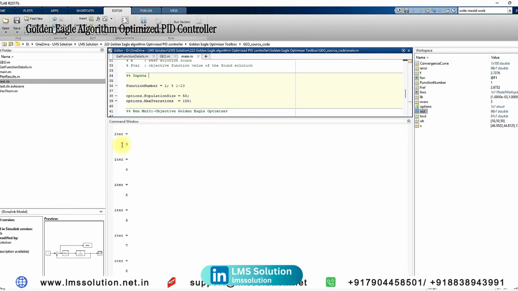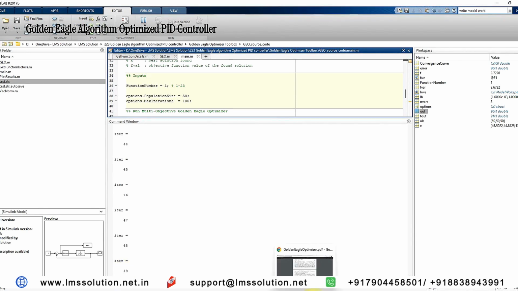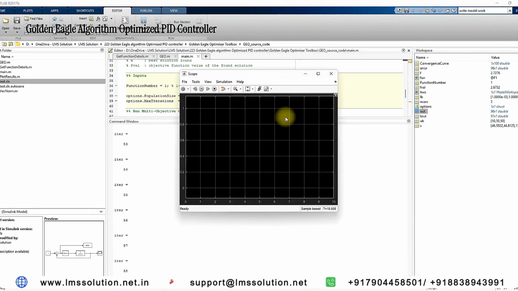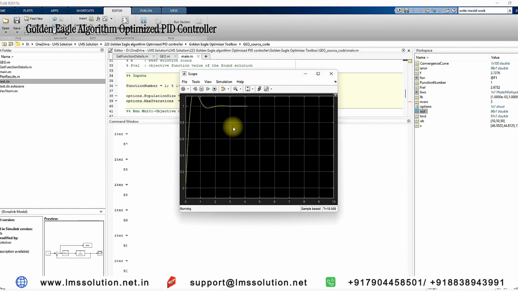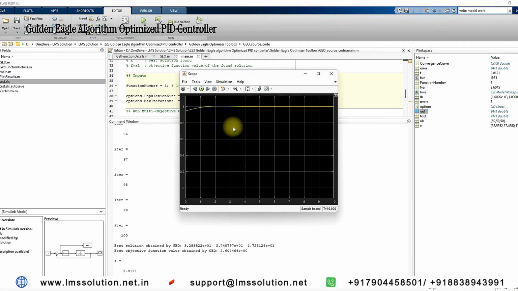Here you can see the current iteration number. Currently you can see that the iteration keeps on changing, and also here you can see the variation in the output of the plant, because every iteration changes KP, KI and KD in order to get a better result. That means in order to get the minimum absolute error in the system.